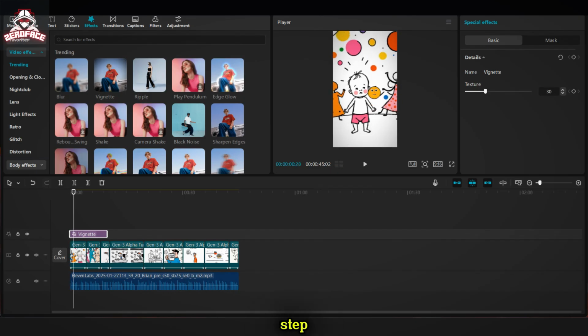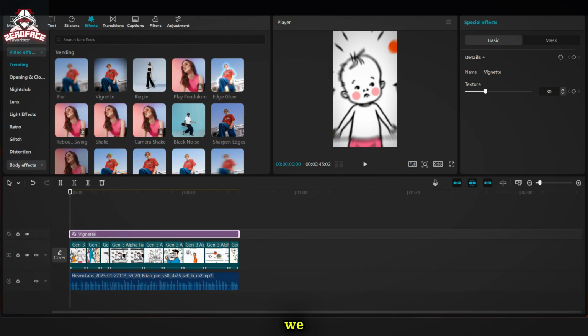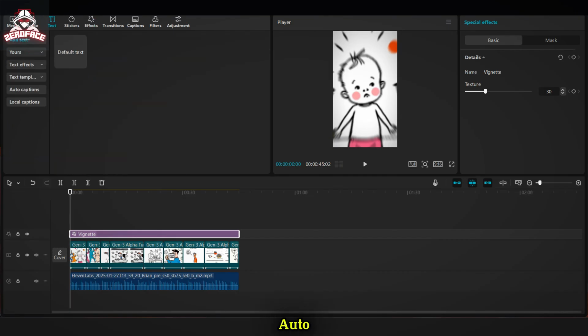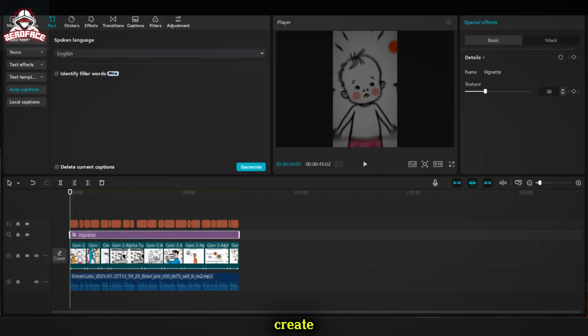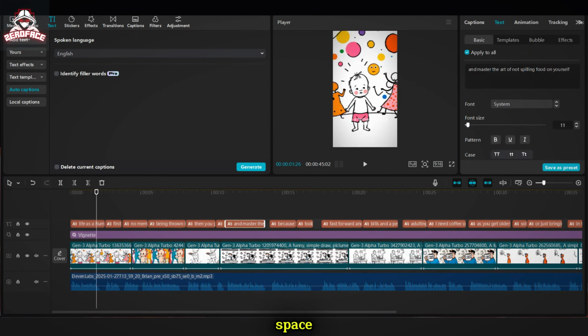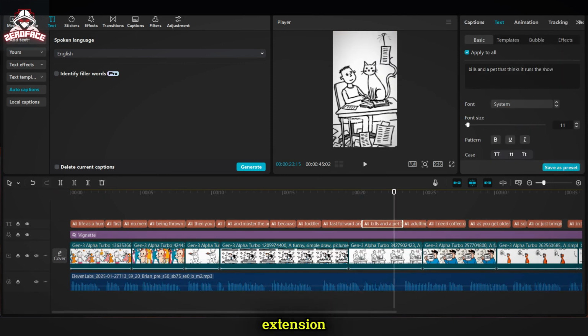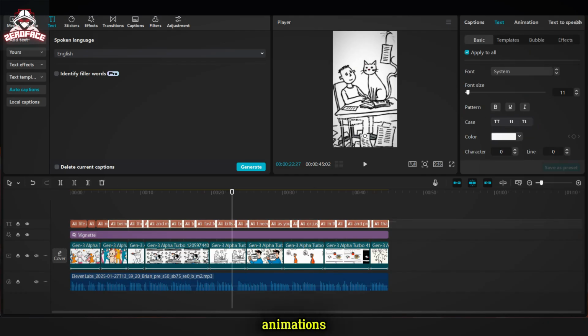For the last step, we go to the text option and choose auto caption to generate subtitles like you see. Check if the language is set to English, then click create and wait until it appears. The first step here, we will try to delete the space between the captions, so we will extend it like you see. After that, we make some changes to the animations.